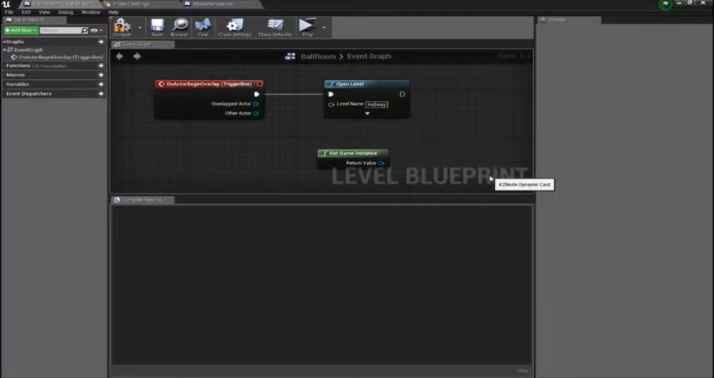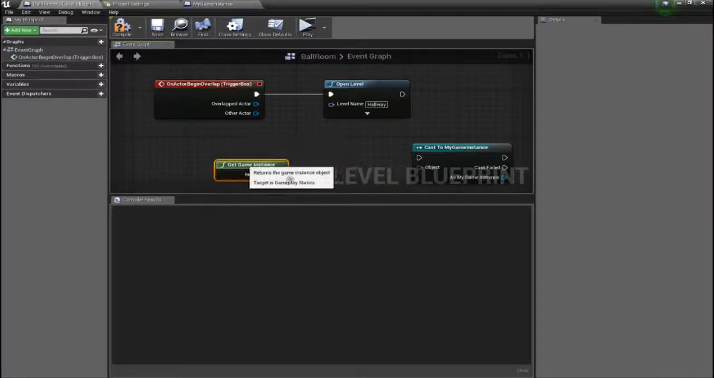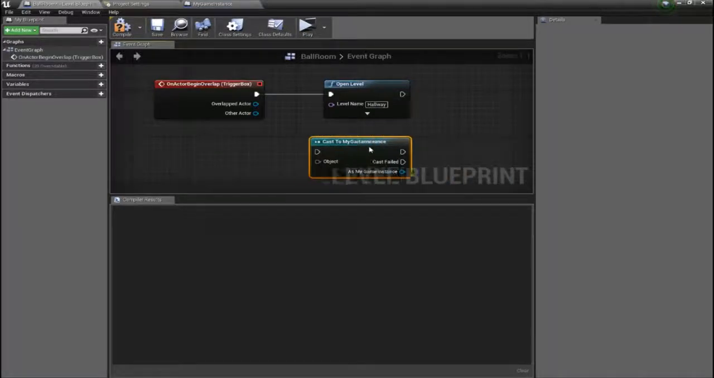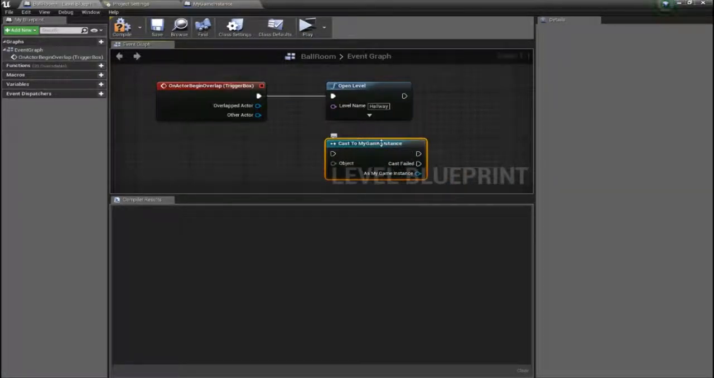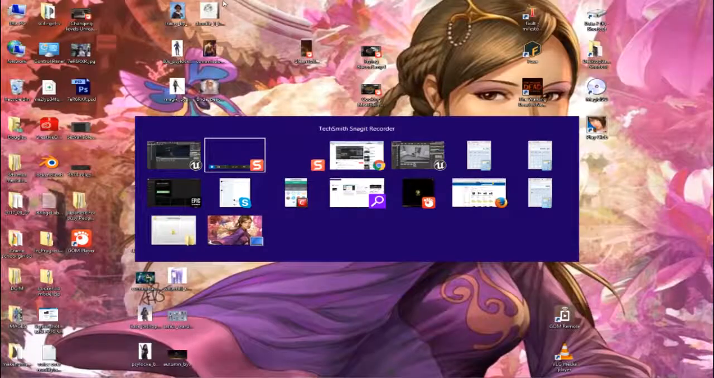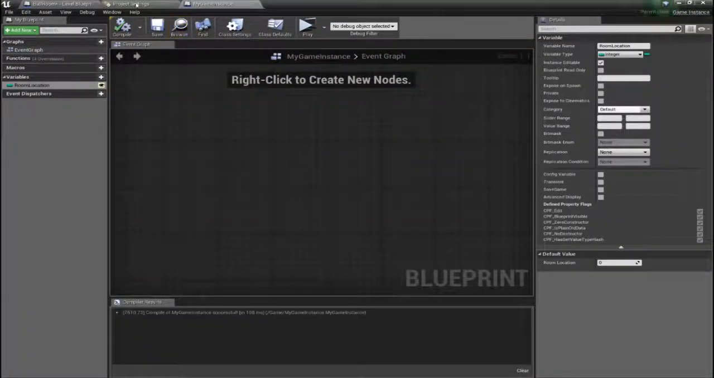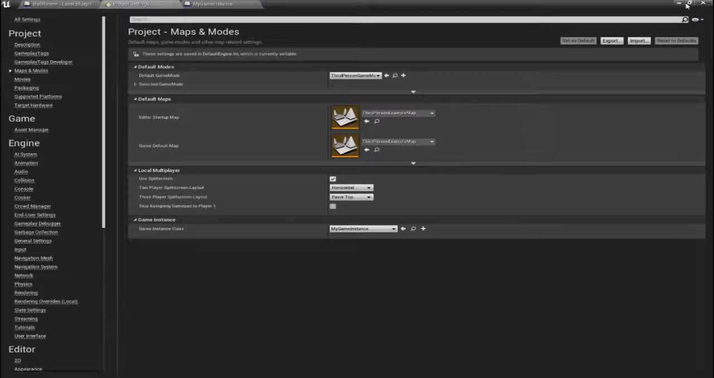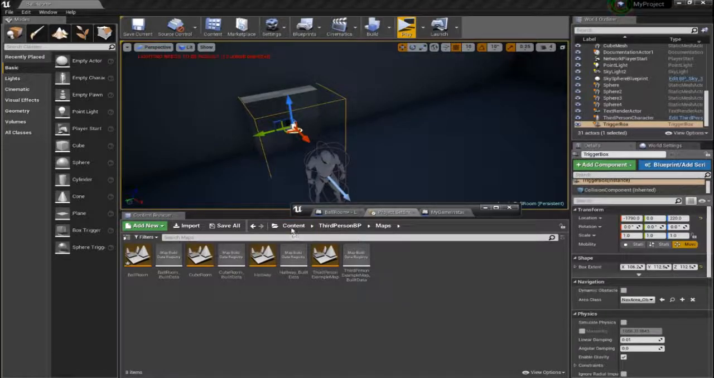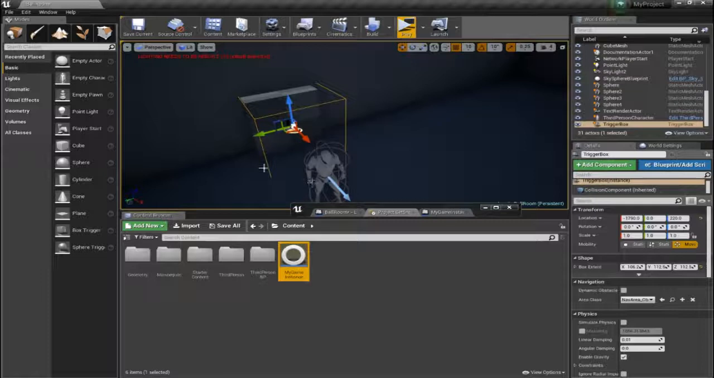So now with this, I can get events inside of my game to affect variables which are accessible by all other things within the game, not just on the specific stage. Thanks to this guy, my game instance. Very important to remember this. That's why I keep repeating it.